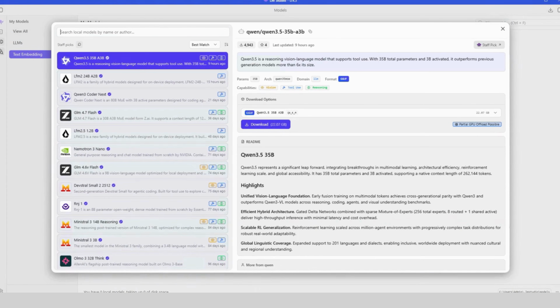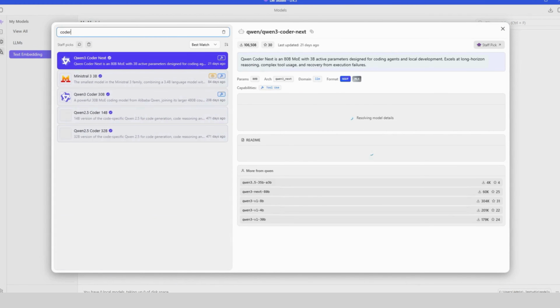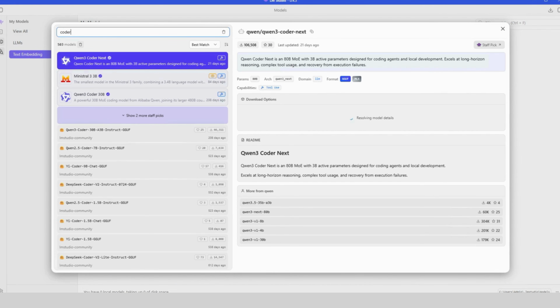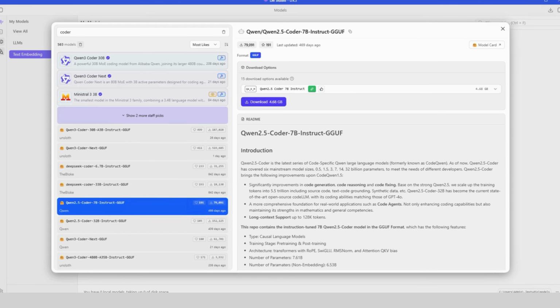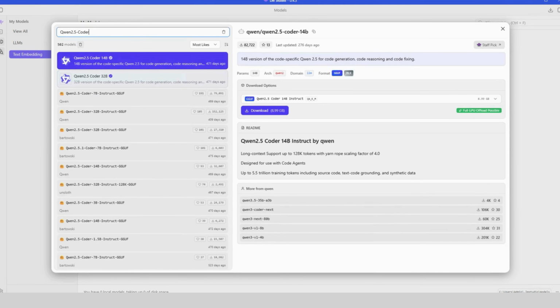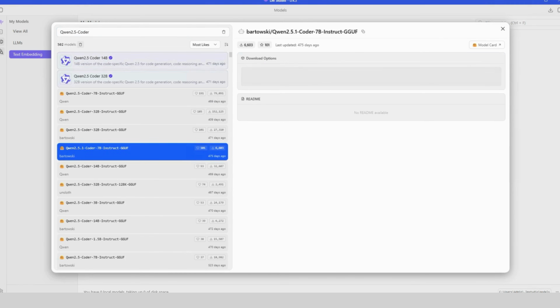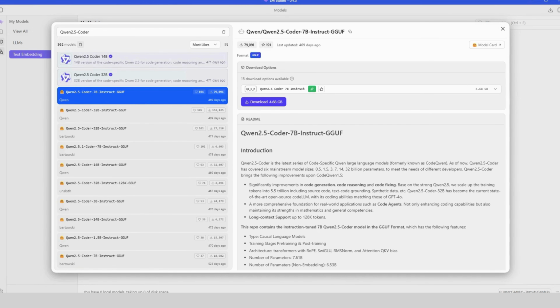What I'm going to do is search for Coder. These are models specifically trained for programming skills. Now here you can see multiple options. Qwen 2.5 Coder, this is from Alibaba, really good for coding. DeepSeek Coder is another option. CodeLlama, this is Meta's coding model. Now let's click on the Qwen 2.5 Coder here. Alright, now you can see the Qwen 2.5 Coder comes in different sizes.